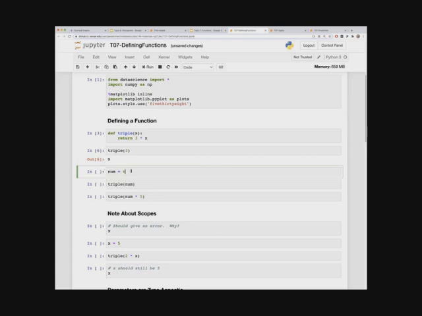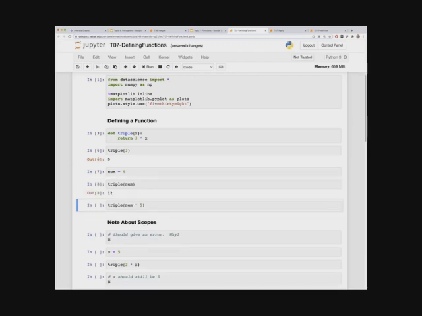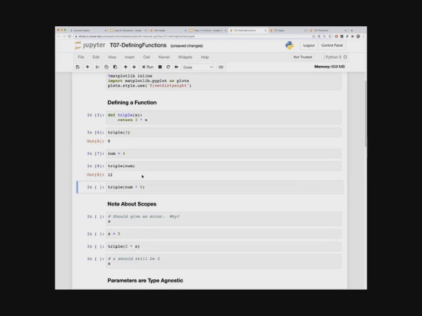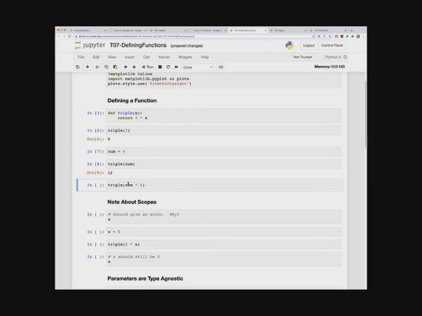So if we save the value 4 to the name num, we can call triple with the name num. And so what should that return for us? It should take our input, whatever the value of our input is, and return us 3 times that value. So the evaluation of this function call should have the value of 12.